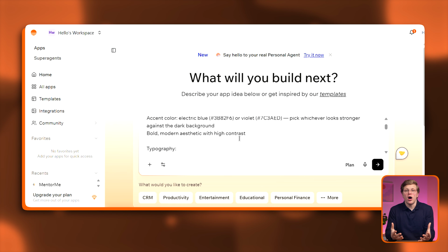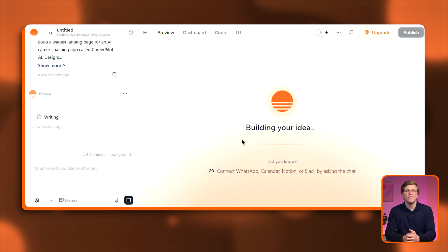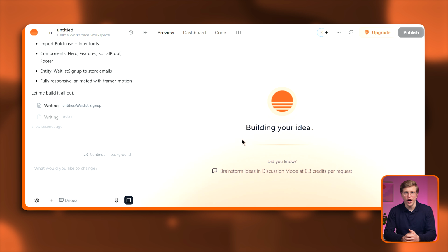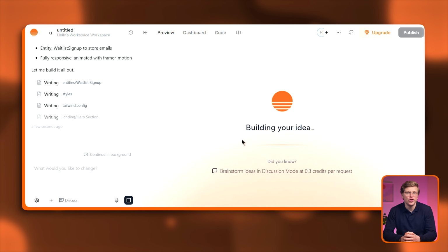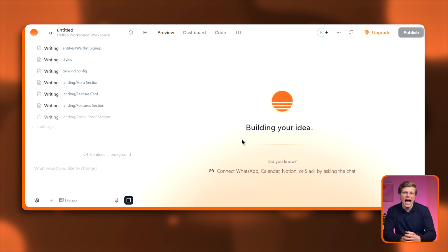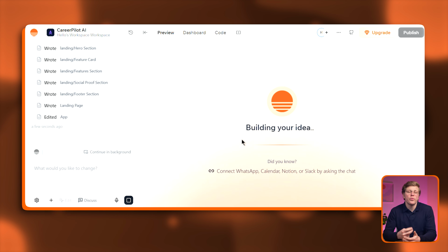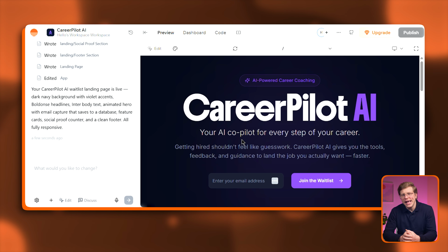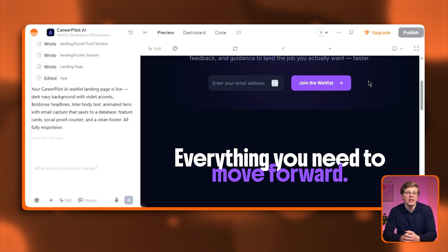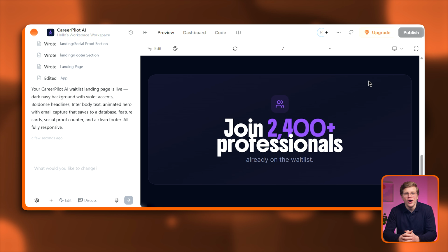Step 1. Initial build. The first prompt sets everything up. This is where I define the design direction, the copy, and the full page structure all in one go. I gave Base44 the app name, CareerPilot AI, and specified a dark navy background with a violet accent color for that bold, high contrast look. For typography, I went with 2 Google fonts, Bold-ons for all the headlines and display text, and Inter for body copy and supporting texts. I also asked it to make sure the layout is fully responsive across all screen sizes. I didn't want to chase down mobile issues later.